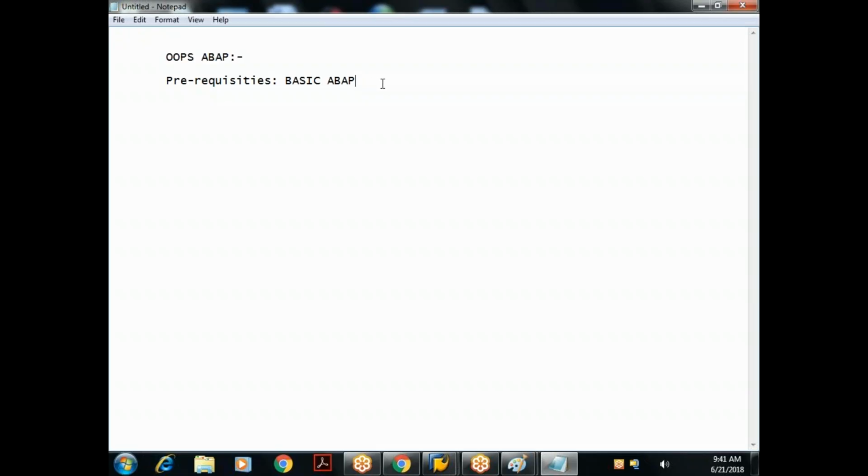So when I say basic ABAP, you are expected to know how to work with general things like internal tables.